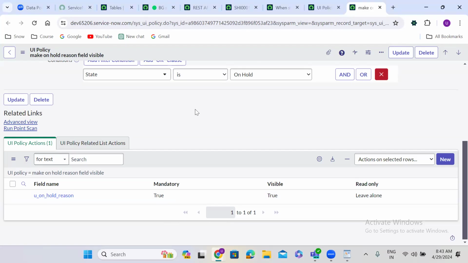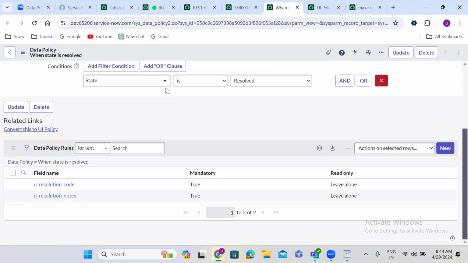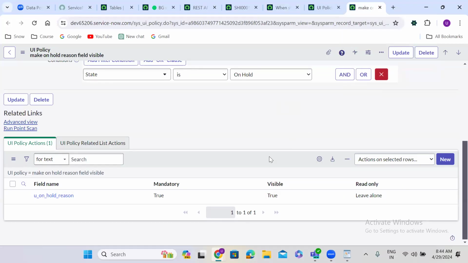So here, you are not able to see the convert this to data policy option. Why are we not able to see it? Guys, when you are controlling the visibility using UI policy, you cannot convert that as a data policy. If you take a look at here, this is a data policy. In the data policy, we have only mandatory and read-only options. There is no visibility option. That is why, as you are controlling the visibility here, you are not able to convert that as data policy.